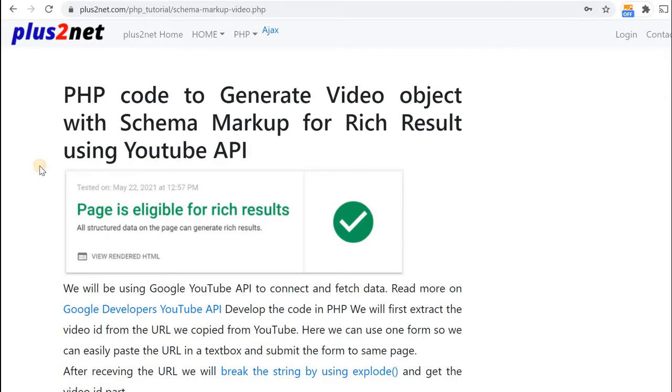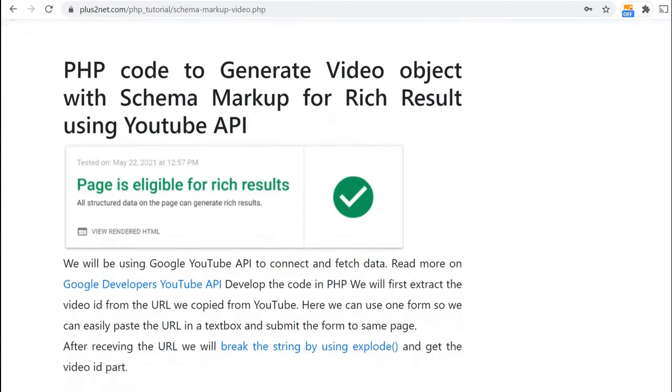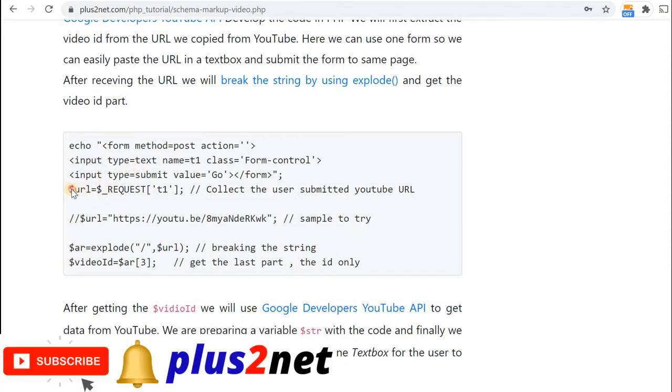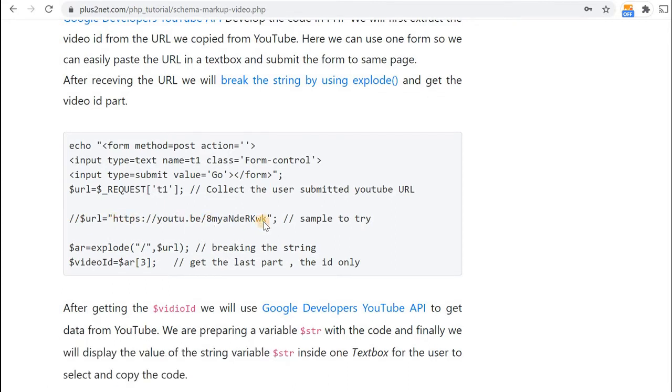Visit this URL available in the description, scroll down a bit, and come to the first part. Here we have just displayed a form. The code is only to display the form and take the user input, and once the form is submitted, we will capture it in the variable URL. To test it without a form, you can uncomment this, and this will be the URL you copied from your YouTube share click.